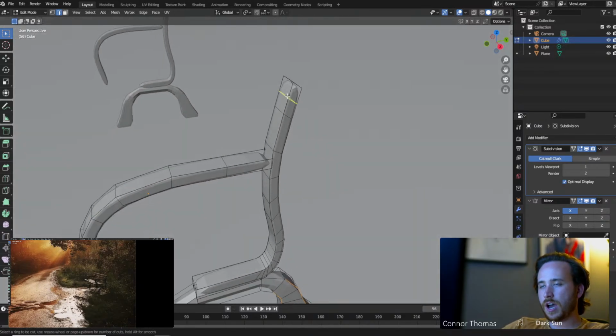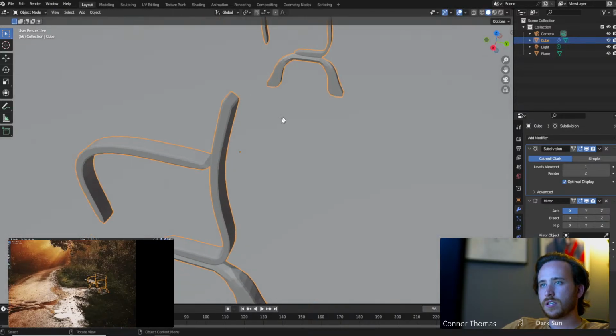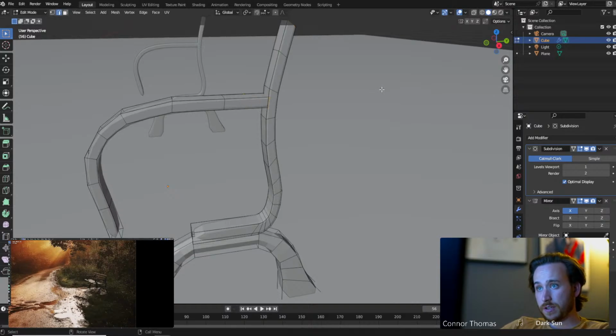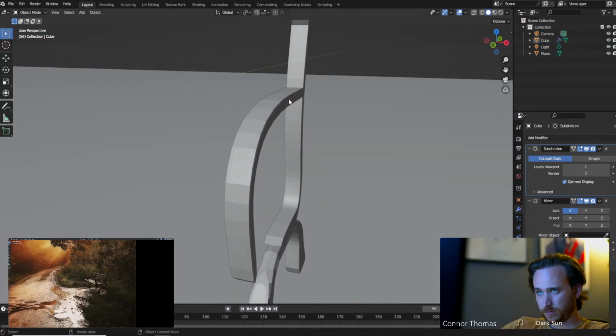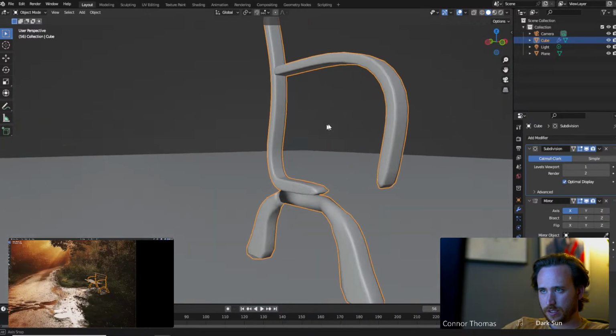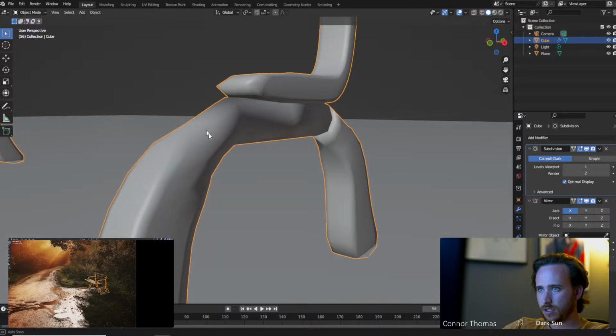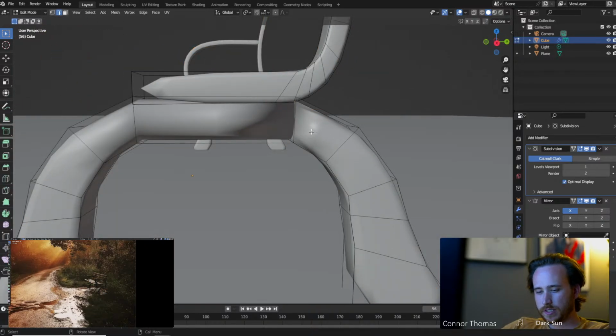And again, for the top of this. Cool thing is that kind of gives us a bit of a bevel to work with, for free. We didn't have to bevel anything. And we could shade that smooth. That shouldn't create any problems, although it did. So we can fix that.